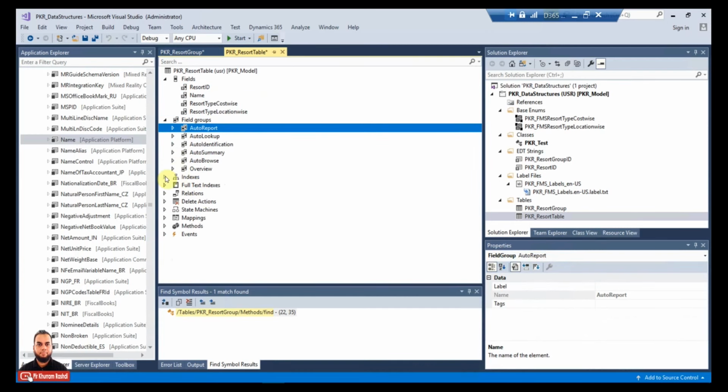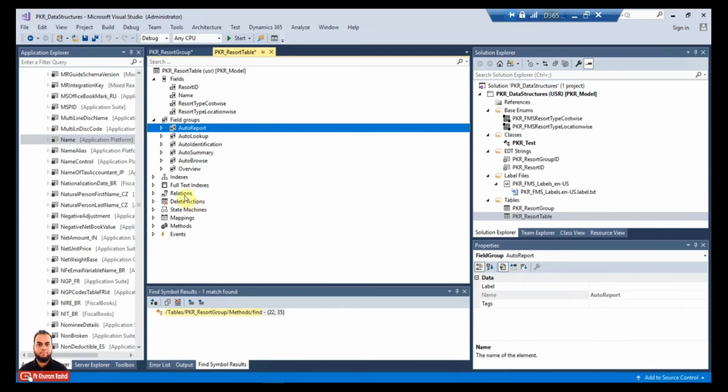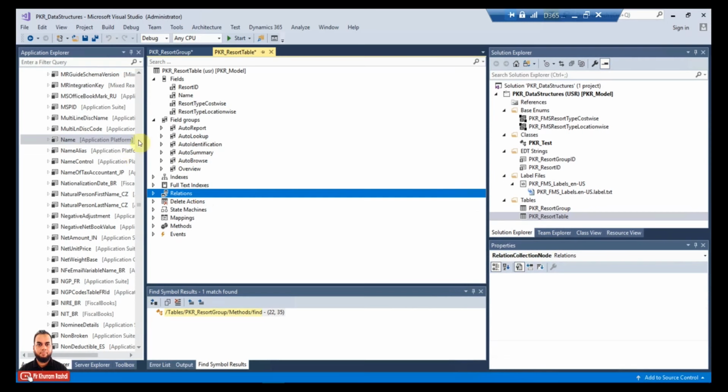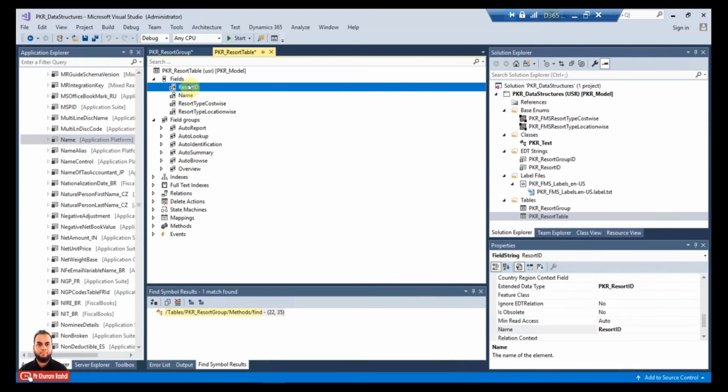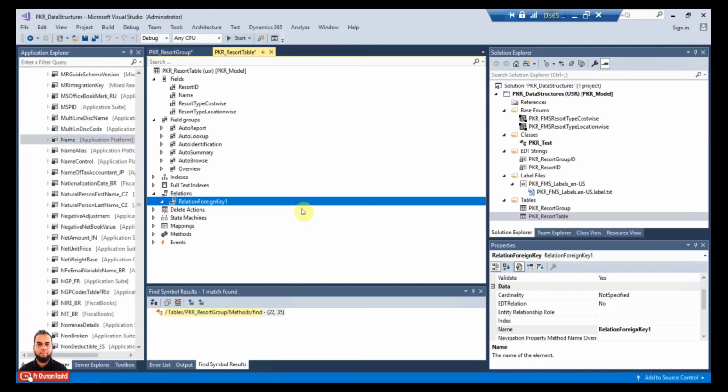Okay, once I'm done with this, then of course there is one more thing here which I need to also cover, that is a relationship. So basically resort ID will itself lie inside a resort group. So I need to just define a relationship of a resort to a resort group. So what I need to do is just go to the relations and just right click and create a new relation. So what we'll create here is a foreign key relation.